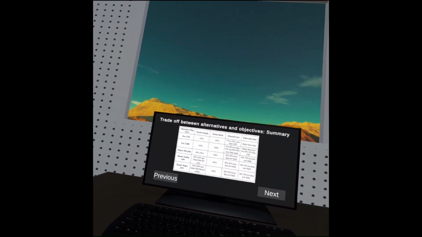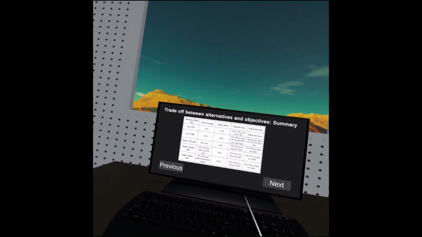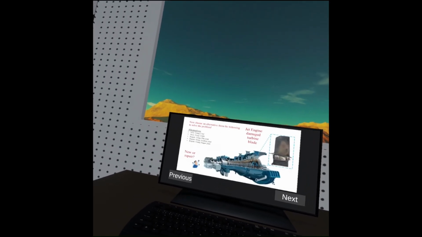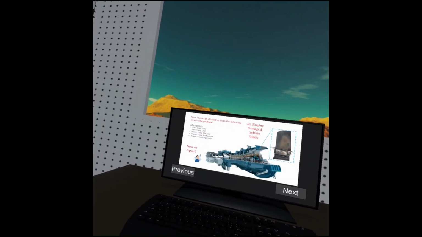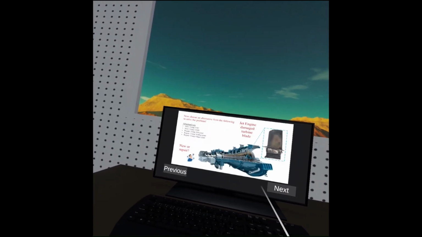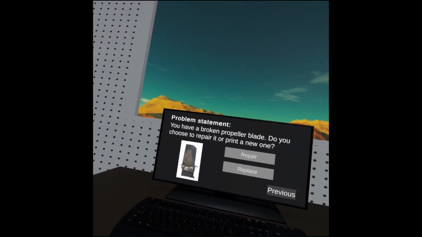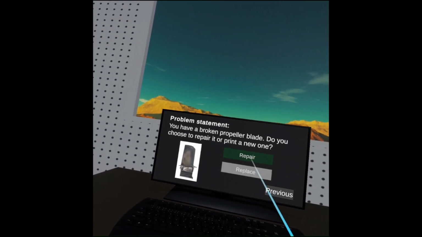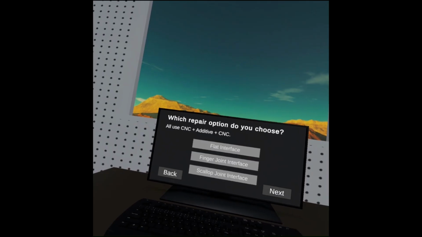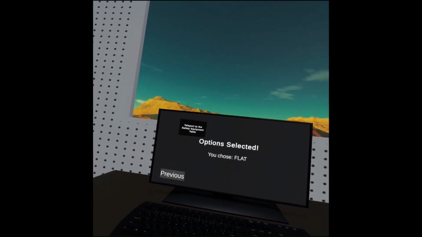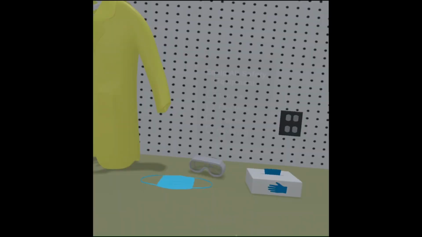Before the user makes their selection of which process to use, they are given a summary table of the traits of each method. The user now chooses whether to repair or replace the damaged turbine blade, and which method of repairing or replacing the blade they will use. We will show all of the methods, starting with repairing the blade using a flat interface.